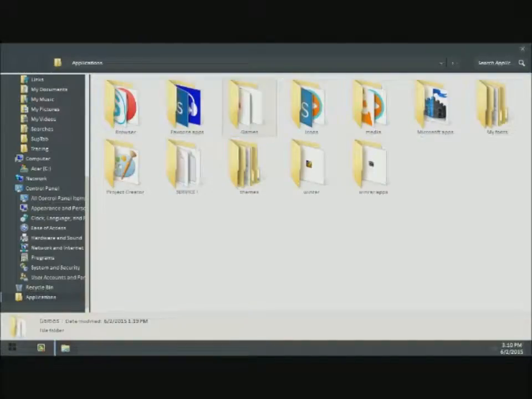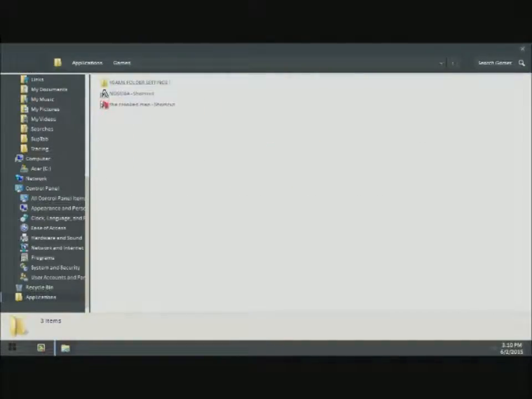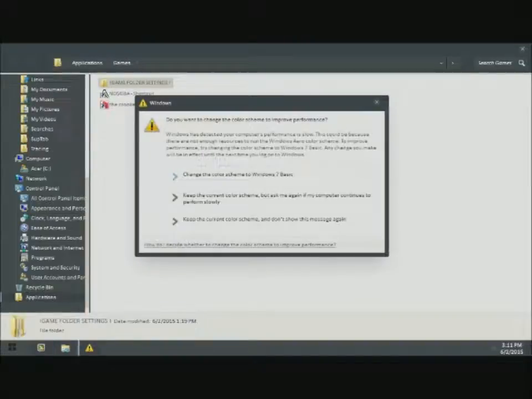Now next, games. Let's go to games. I got a Crooked Man shortcut, my game folder. So this is my settings. So I got the Crooked Man. Get ready for the Crooked Man episode 7.